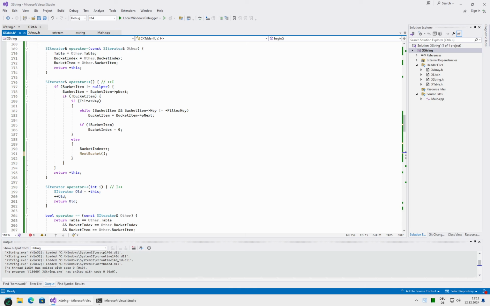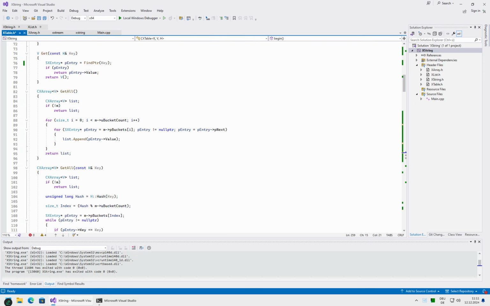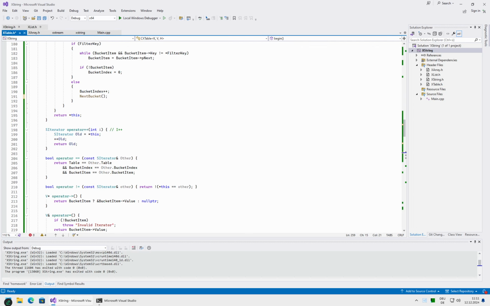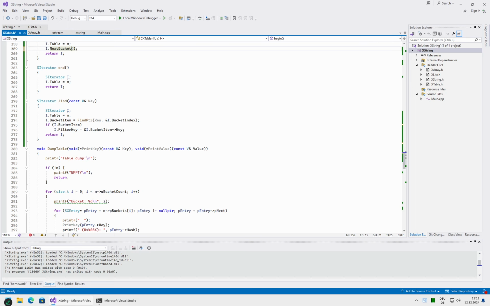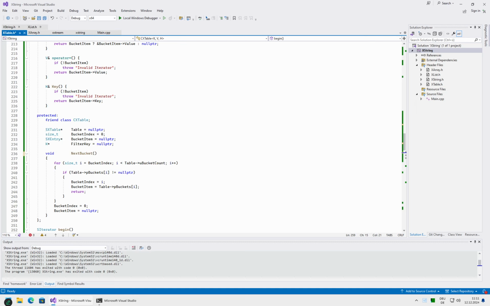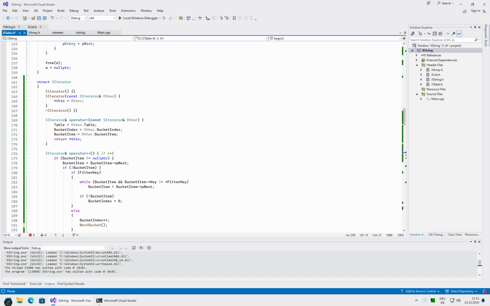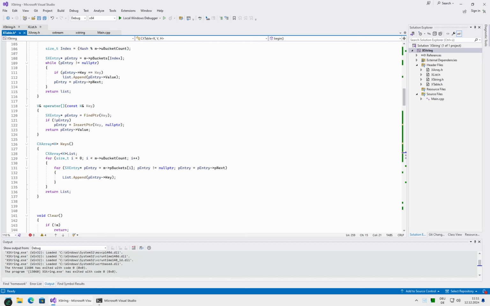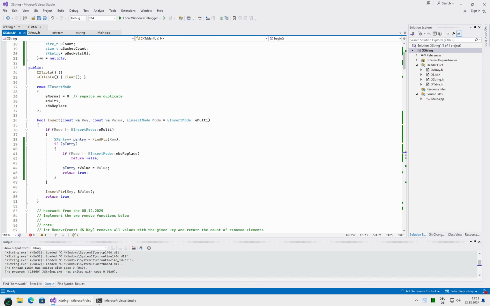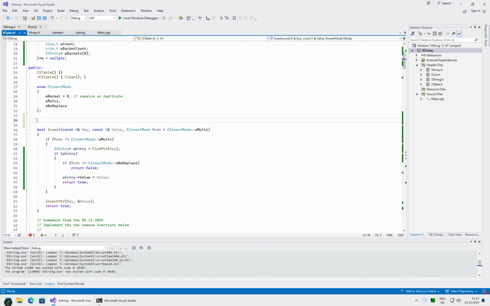Okay, so the iterators are done. Let's see what else we would want to do. Do we have any to do? So we have the homework. Do we have any other homework around this container? Yes, we can add this exotic insertion mechanism. Homework from the, what's today? 12.